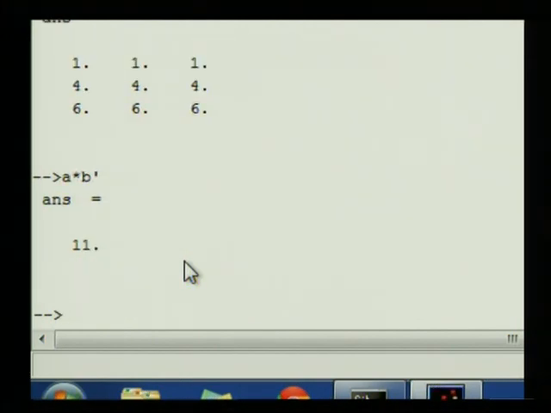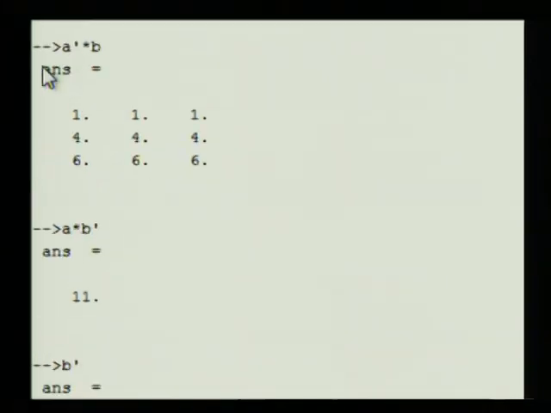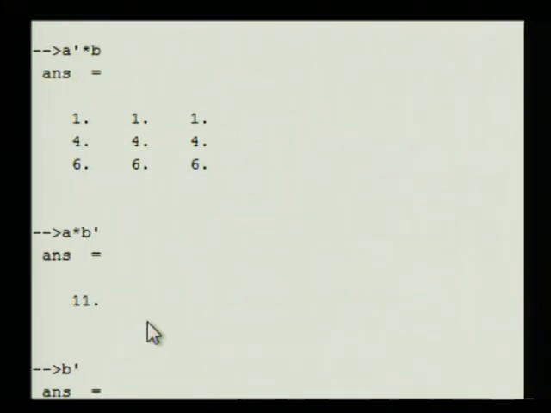11. Just 11? Yes. Why? What was my A? It was 1 cross 3, 1 row 3 columns. What is B? Again 1 cross 3, but here I used B dash. So B dash will be 3 cross 1. How? Let me show you. Yes. 3 cross 1, 3 rows 1 column. So A into B dash is 1 cross 3 with a matrix 3 cross 1, so the result has to be 1 cross 1. And what the result was? A simple 11.